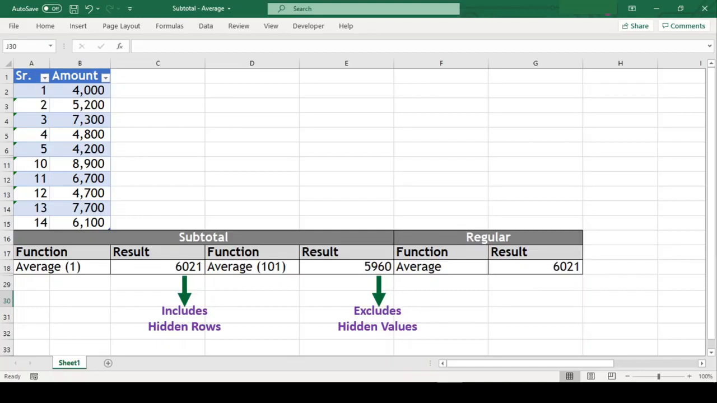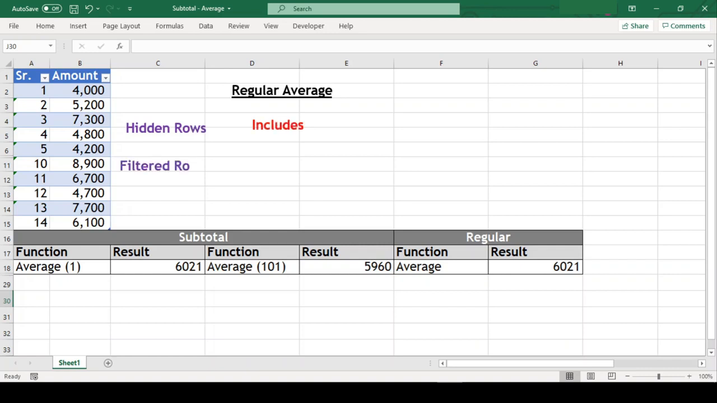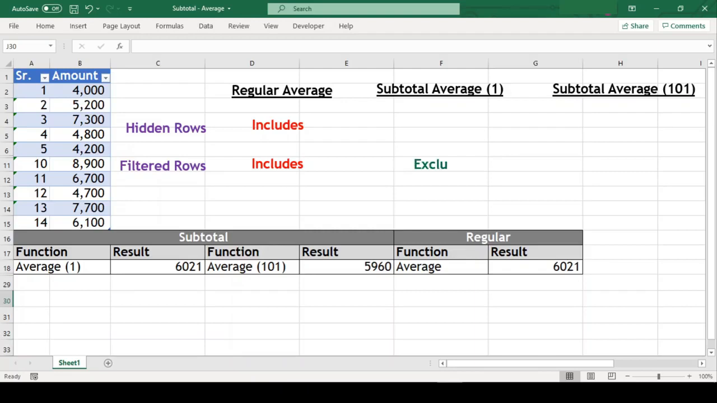Now before we conclude the video, let us sum up what we saw in a nutshell. The regular average function calculates the average of the given range of cells irrespective of whether the range has hidden cells or the range is filtered. But the average function in subtotal calculates the average of the given range of cells and both change dynamically when the range is filtered. But when the range is not filtered, both these functions behave differently if the range has a few hidden rows. The average function with code 1 includes the hidden rows in the calculation, but the function with code 101 excludes them.